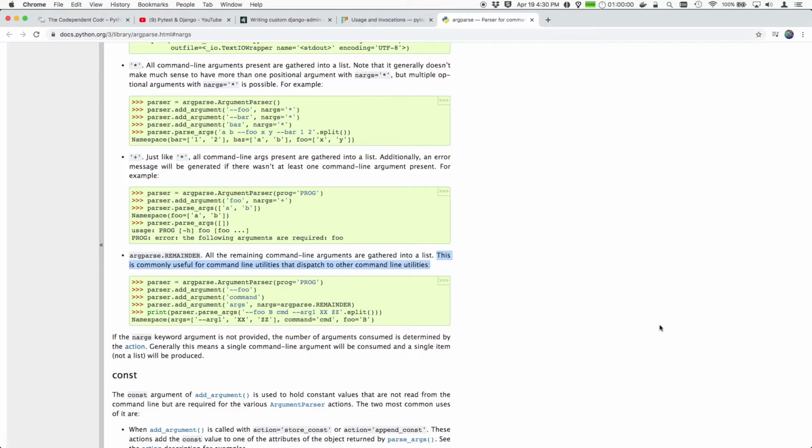As the section I've just highlighted reads, it's commonly useful for command line utilities that just simply dispatch to other command line utilities. They take a bunch of arguments in and just hand them off to this other thing that can deal with the validation and making sure you pass the right things in the right order and all that stuff, because Pytest itself will handle that for us. So that's cool. So that's all we need to do.